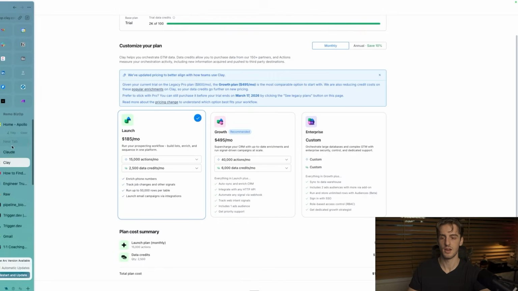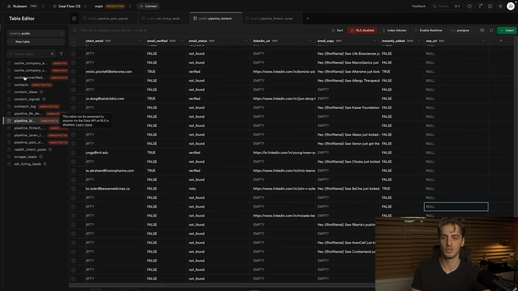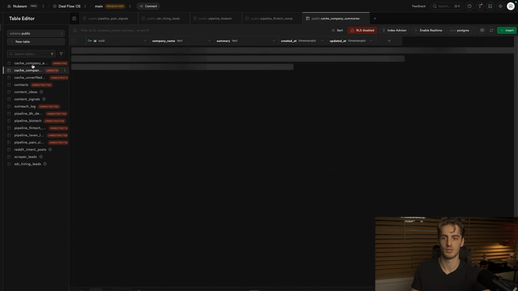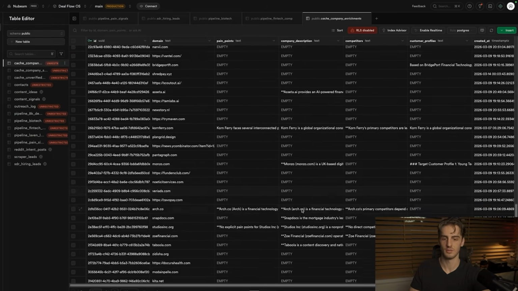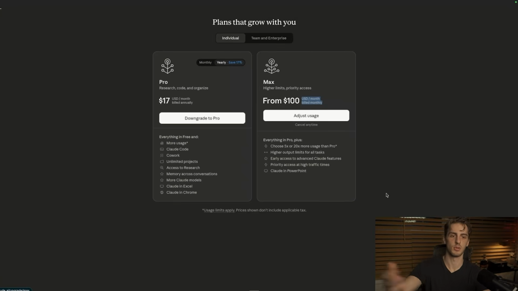The next thing you're going to do now is open an account with Supabase, and now you can store as many tables and rows as you want. Okay, and the way to get started with all of this is you go to Claude and upgrade to either the Pro or Max plan, and then you're going to open up something called Terminal.